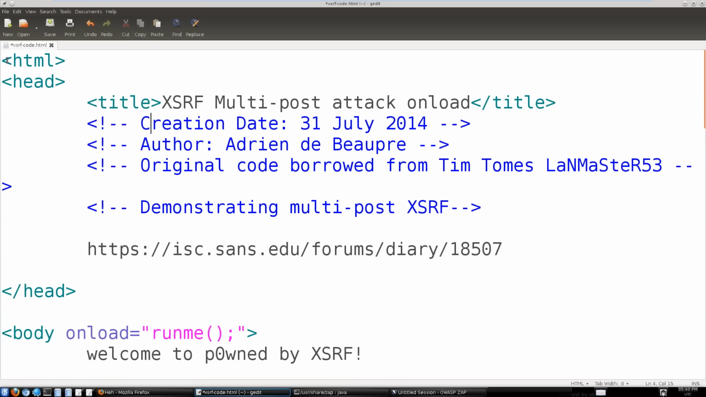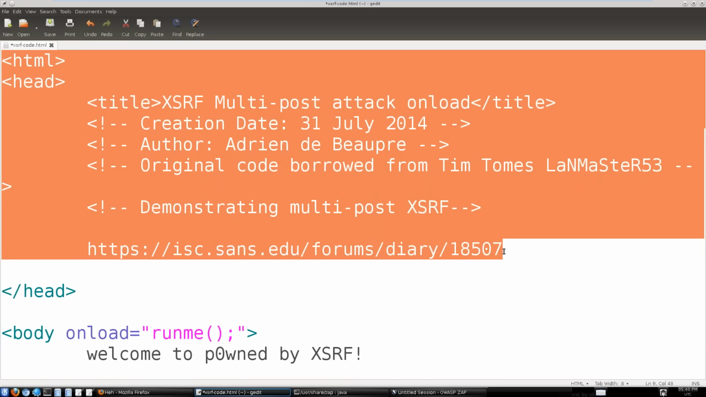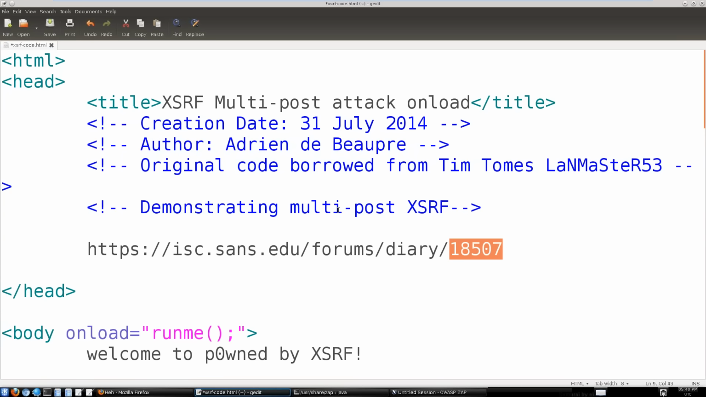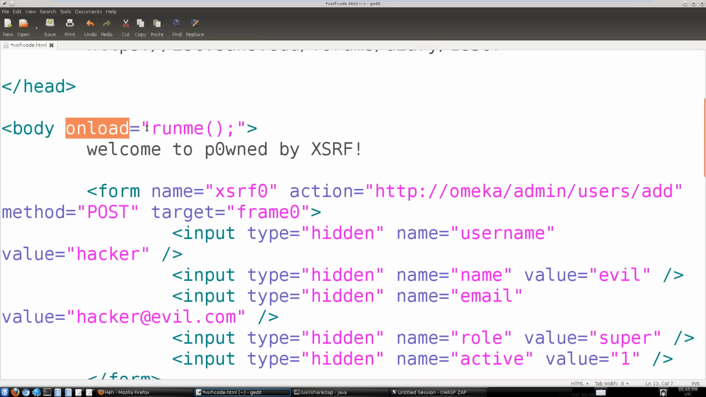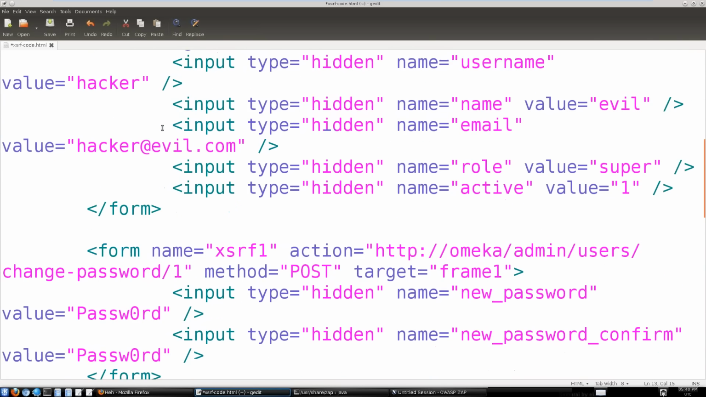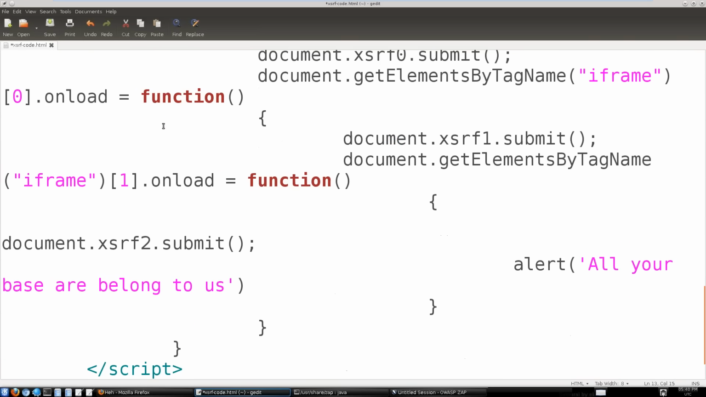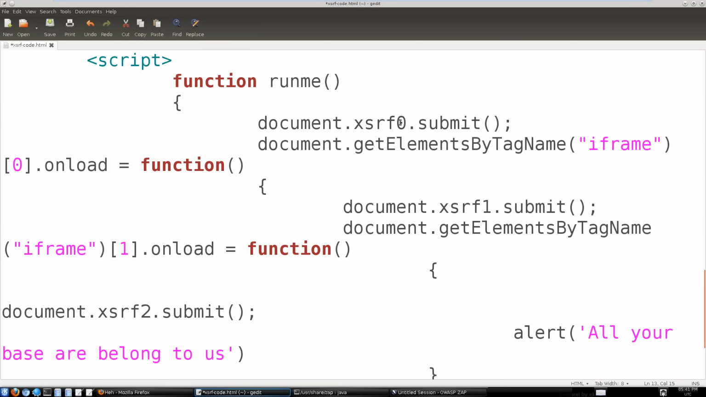So here's the initial code, just some comments pointing to the diary entry. Tim Tomes, LaNMaSteR53, is the guy whose research I used to develop this code. So basically, on load, run me. Let's skip down to runMe. What does runMe do? RunMe submits CSRF 0 and then waits.